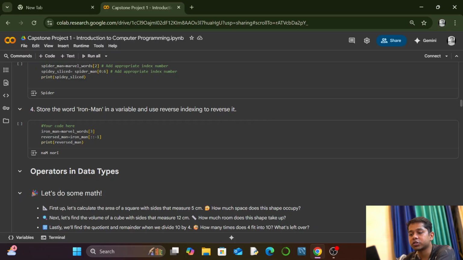The fourth part of this question is to store the word Iron Man in a variable and use reverse indexing to reverse it. So in this question, I have to extract the word Iron Man from the list that we earlier got, and now we do not have to slice it. We have to reverse the word Iron Man. So I have taken an iron_man variable to extract the Iron Man superhero from the list. Marvel_words, in the list, in a bracket I have written 3. 3 means we will extract from the third index. Iron Man is in the third index.